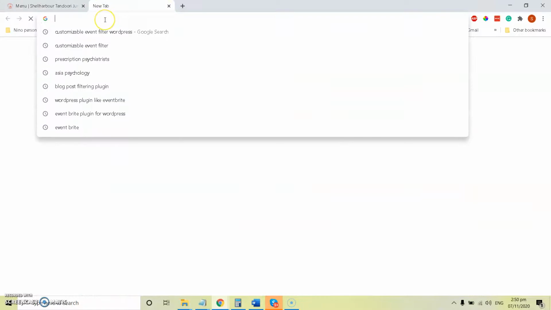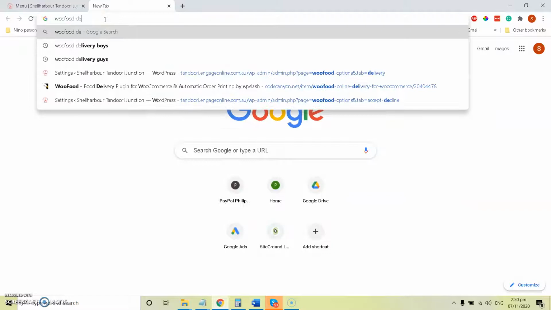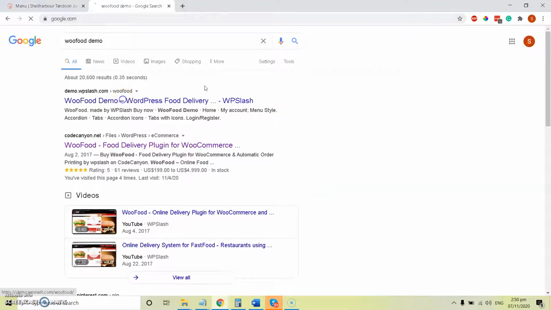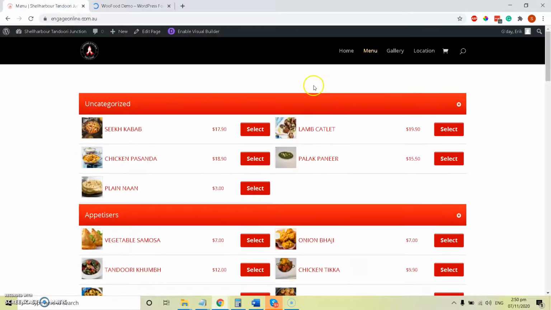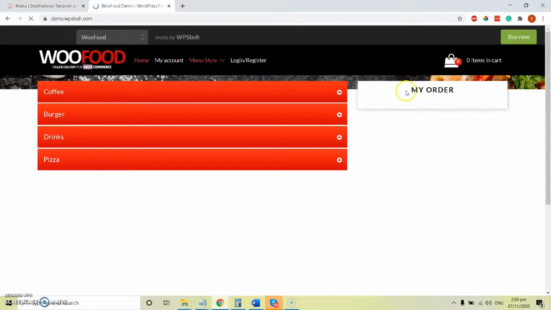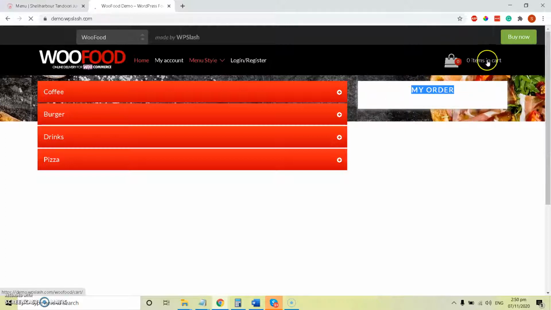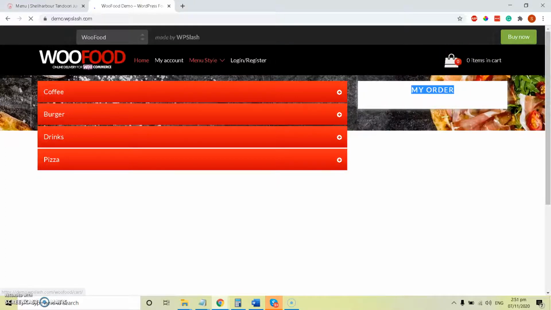I think if you go to the WooFood demo, you'd see a box near the... sorry. Okay, so you'd see my order here. We want something like that, and we want a bigger cart.